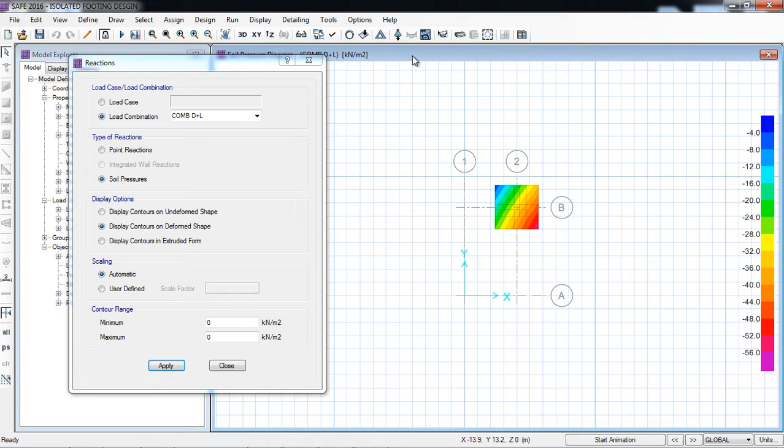Okay, now I will check the maximum and minimum pressure, and the bigger value is 55 kilonewton per meter square. Our allowable bearing pressure is 200 kPa, meaning kilopascal. So our loading is under control, meaning the pressure from the above loads is less than the allowable, so it means okay. This is the pressure generated by the loads. Our allowable is 200 kPa, it means it's okay.